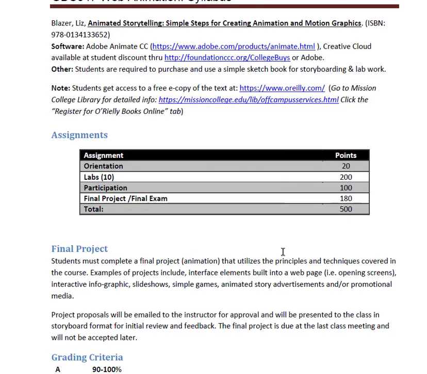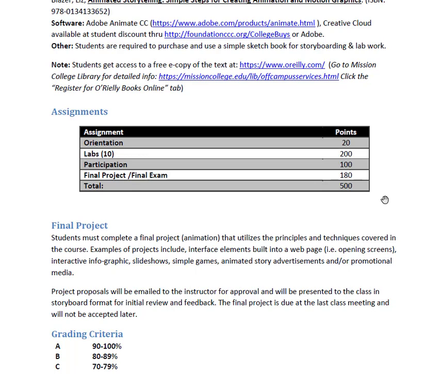In terms of assignments, you have the orientation for the course. And that's something that you need to do so that, again, I know you're in the course. We have 10 labs worth 200 points. Participation is worth 100 points, and that's a lot of points because we're an online course, and research tells us if students don't participate, they drop out of courses. And then you have a final project and a final exam worth 180 points.